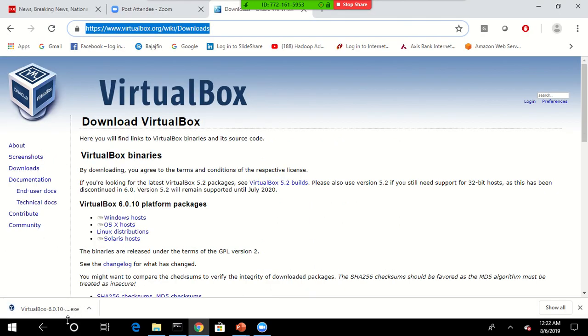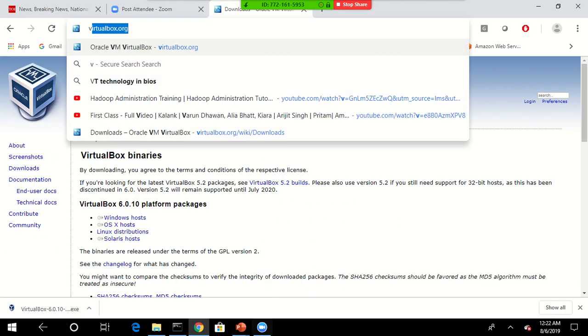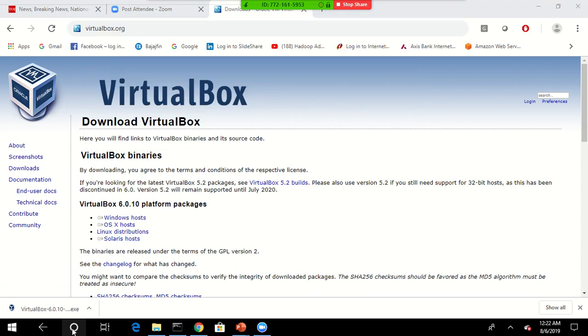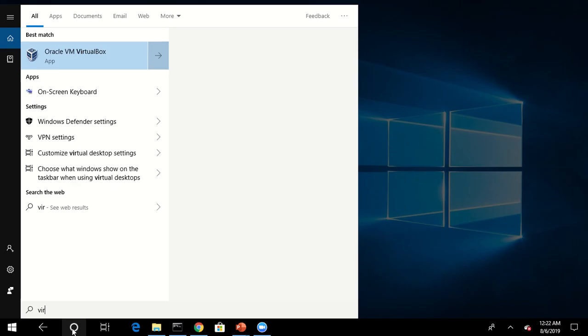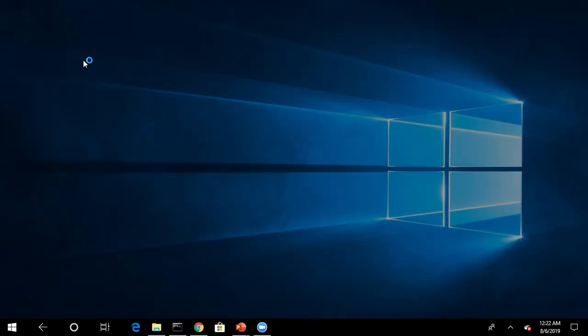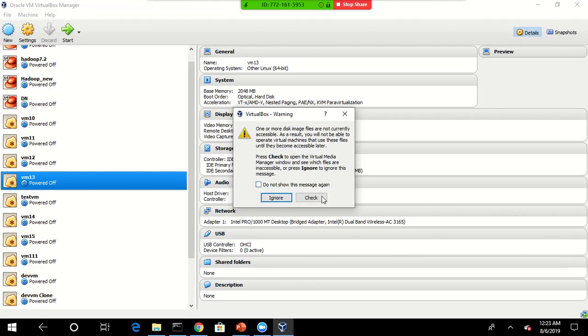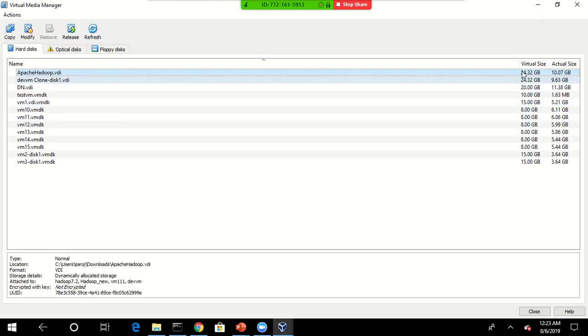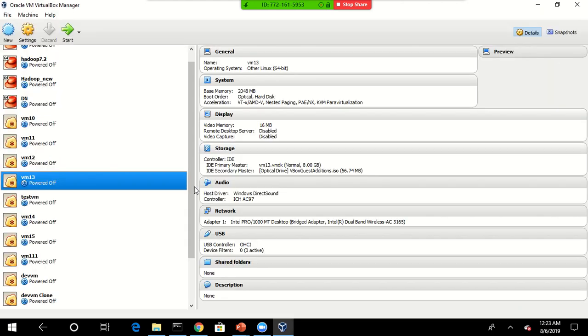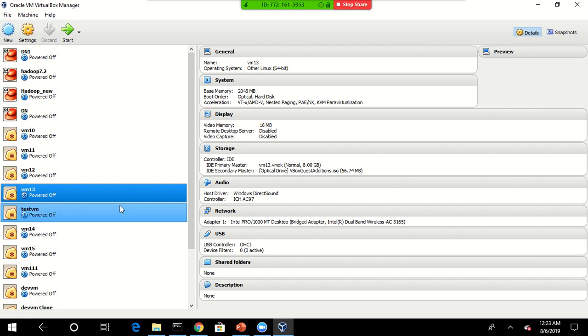I have already downloaded this. I have to open it. I'm opening my VirtualBox software. I have already created many VMs, but it looks a little different. This is the older version I'm using, a very old version, but it looks almost similar.